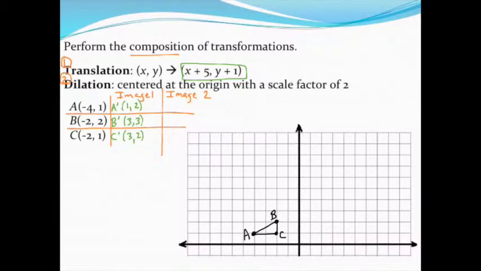For this one, just for time, I'm going to just graph my final image when I'm done. In order to find a double prime, remember I'm going to use the points that came from the column before. I want to perform a dilation with a scale factor of 2, meaning I'm going to take every single coordinate, both the x and the y, and multiply that by 2. That'll have the effect of doubling the size of this.